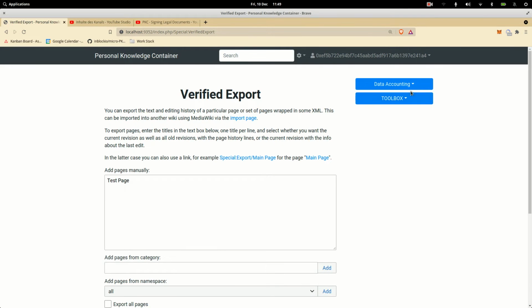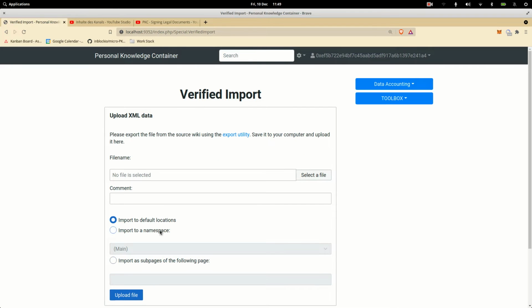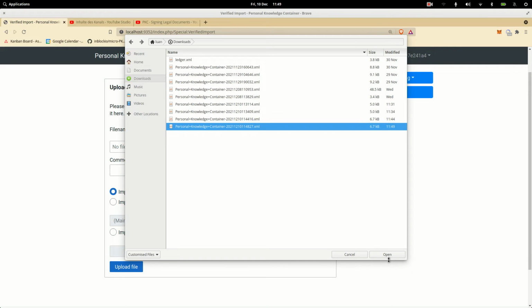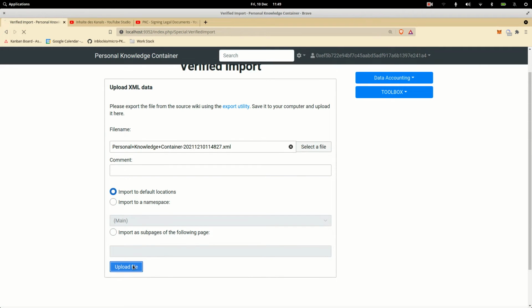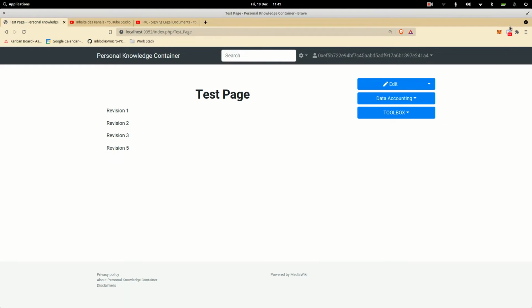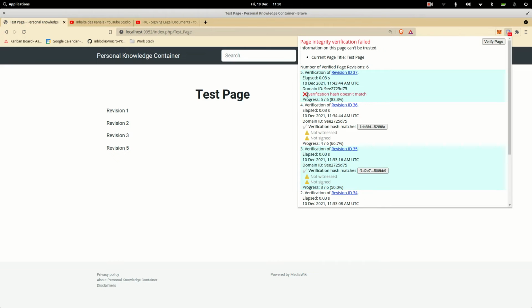Let's see what happens if we import it. Okay, the import has finished. But if we go over to the test page, now we can see the verification page extension is showing this red symbol. If we click here, we can see that indeed the verification hash doesn't match. And that's because we changed the contents of the last revision. That means this document is really secure and tamper-proof, as afterwards you can't go back in and change the history of what the document was.